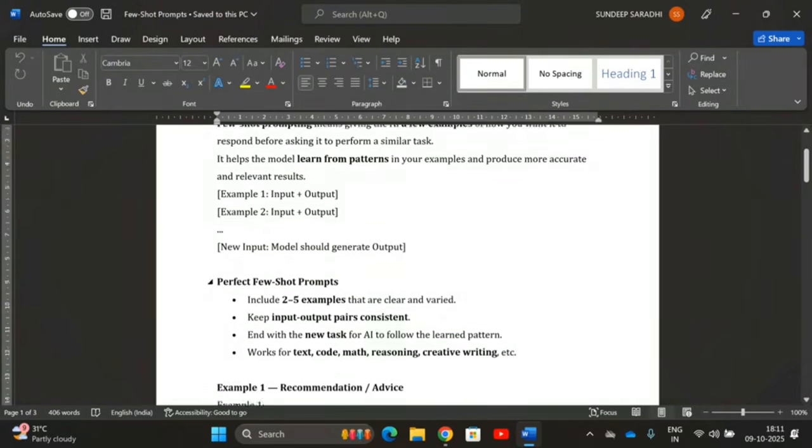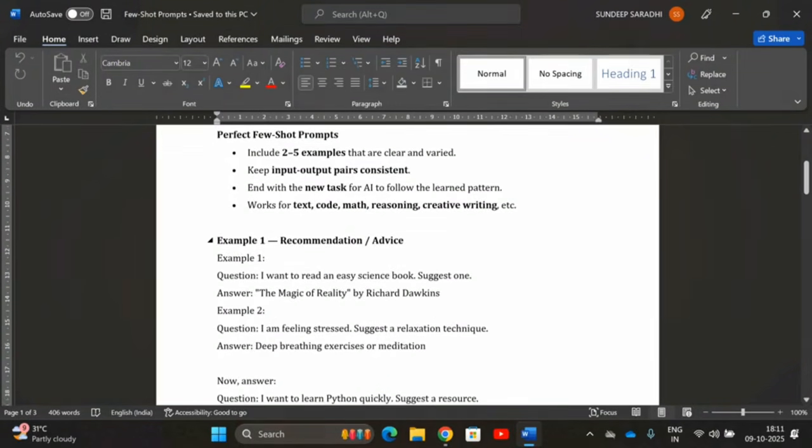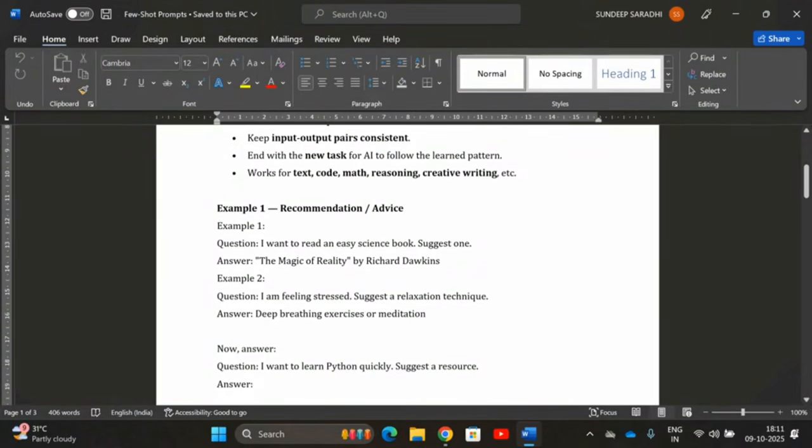Instruction plus few examples. So let us take one example, a recommendation or advice. Here I am giving two examples. The question: I want to read an science book, suggest one. And similarly: I am feeling stressed, suggest a relaxation technique. Okay, so here I am also giving the answer as I am expecting.